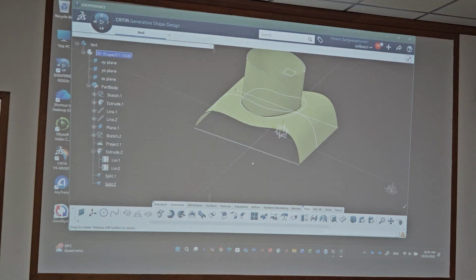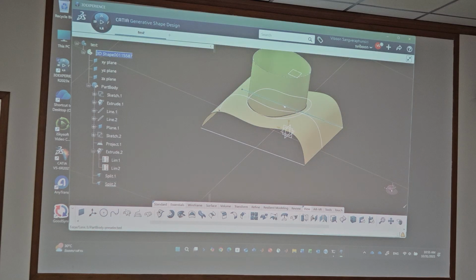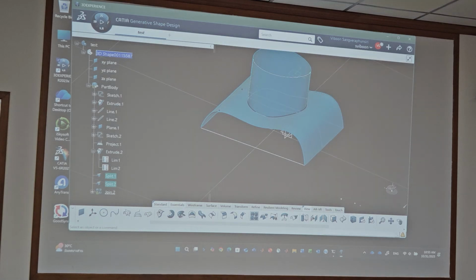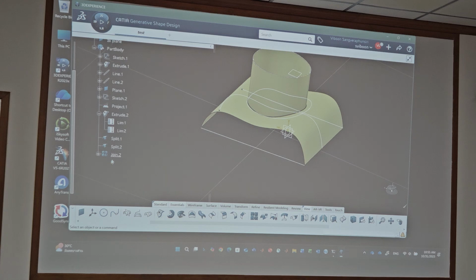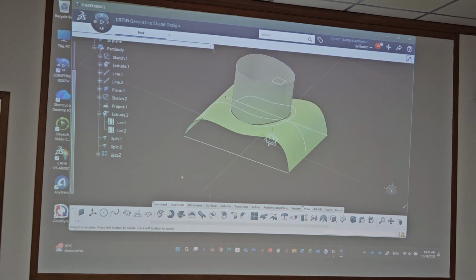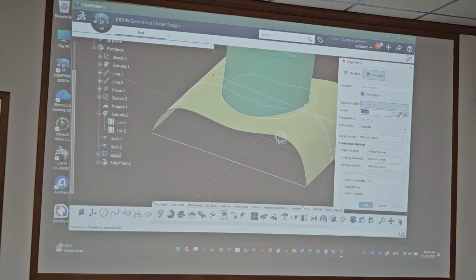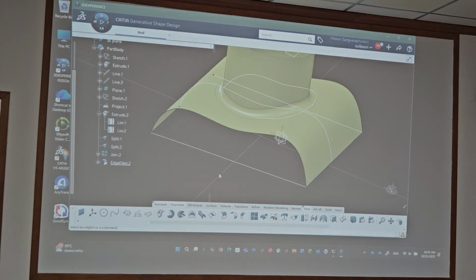But if you still want to fillet this one, you need to join them together. Join this part and this part. Now it forms one entity, right? In this case, now you can do fillet. Yeah, you can do fillet on this one, you see?